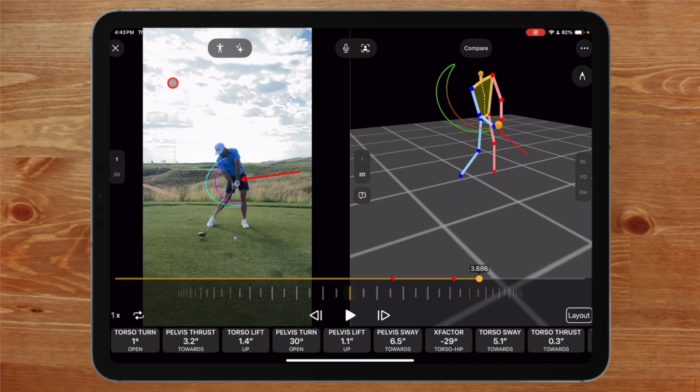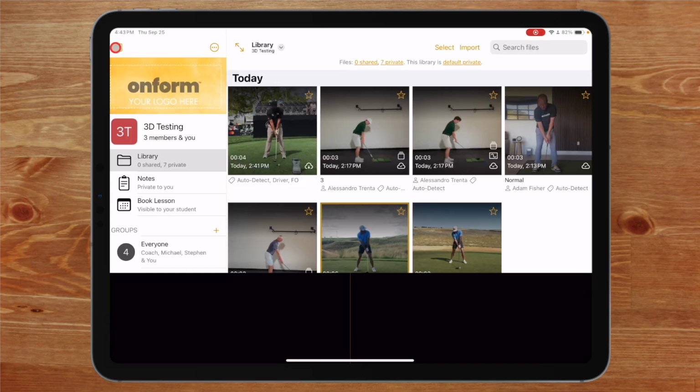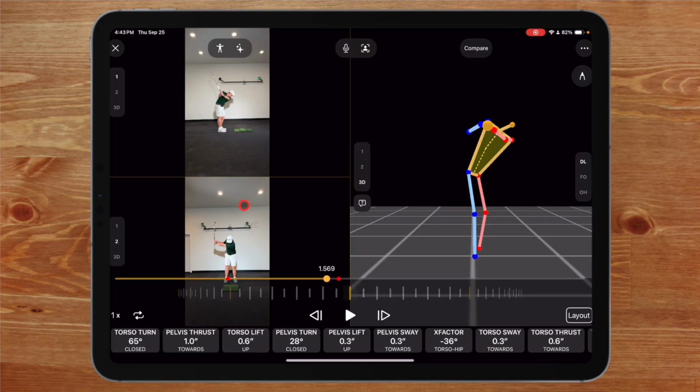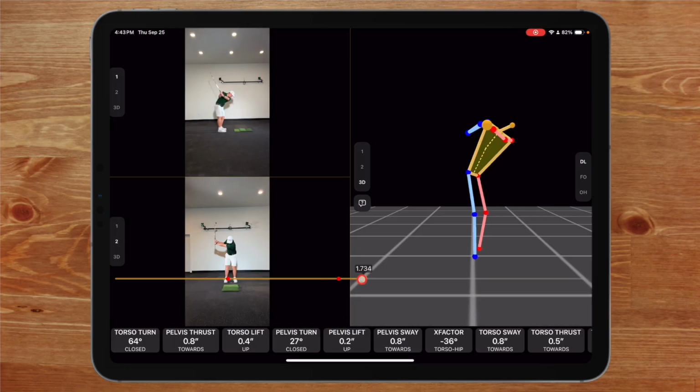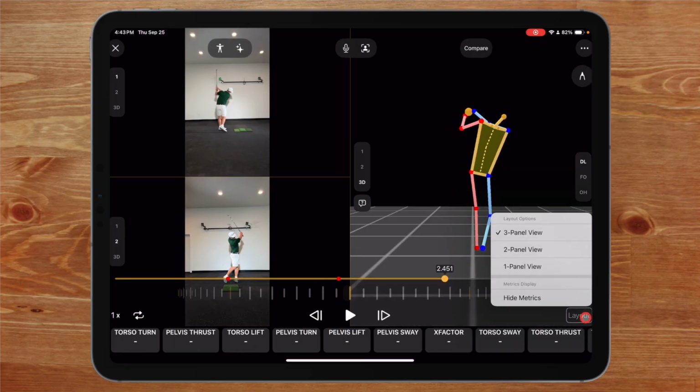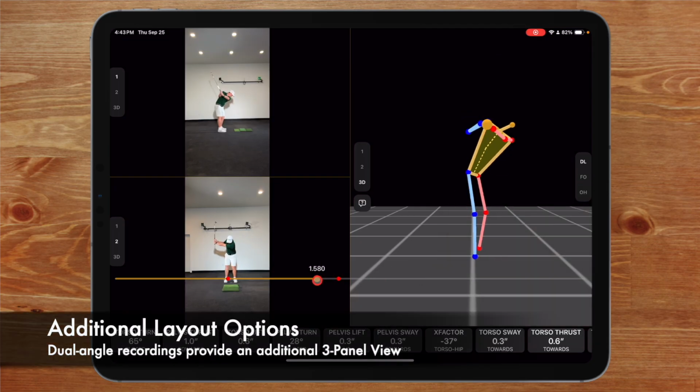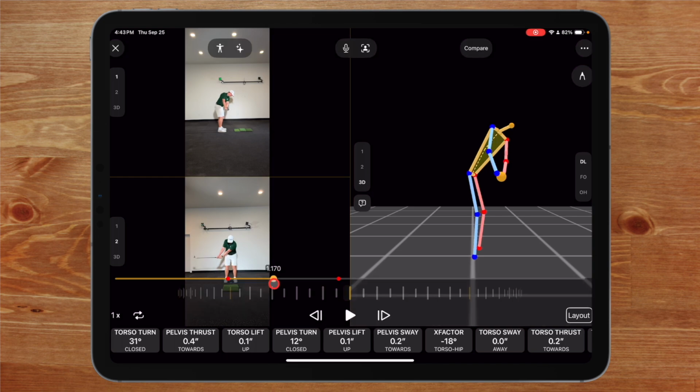Now, let's also take a look at some other videos. I'll close out of this one. I'm going to open up a dual angle video. So here we have two angles, down the line, face on. And again, this is the 3-panel view. Again, I control that from the layout. And you can see that I have all the ability to get all the metrics as I need.